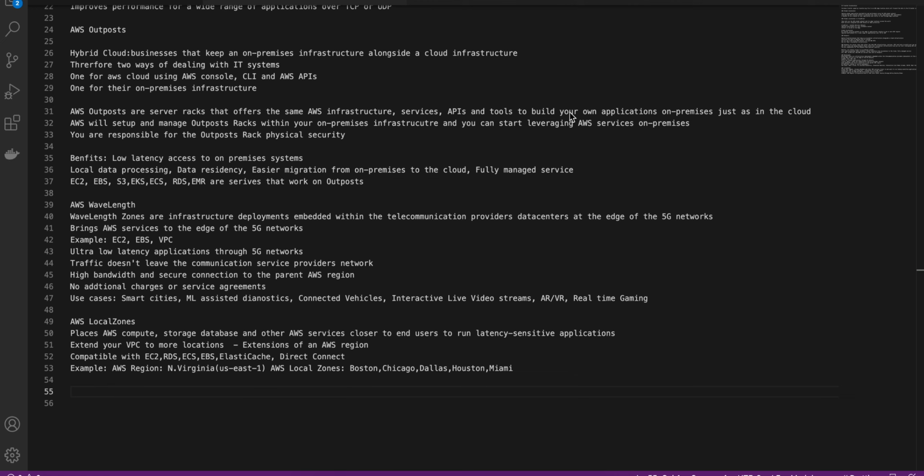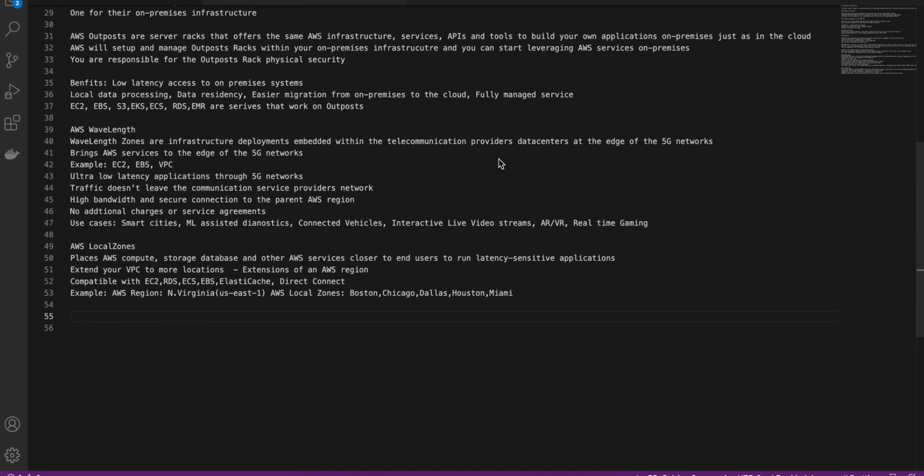You're responsible for the Outposts rack's physical security. Benefits: low latency access to on-premises systems, local data processing, data residency, easier migration from on premises to the cloud, fully managed service. EC2, EBS, S3, EKS, ECS, RDS, EMR are services that work on Outposts.